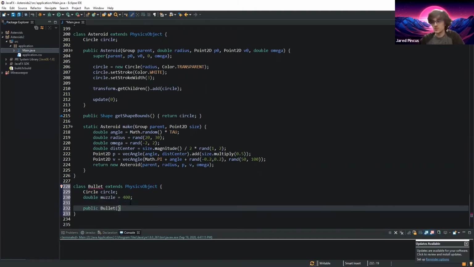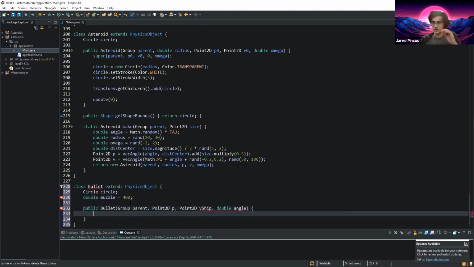And then we're going to construct group parent, the position, which is going to be the location of the ship, because that's where we're shooting from. We want the velocity of the ship to offset the velocity of the projectile, and then the angle of the ship. So we're going to call super on parent, the position. Then we're going to make an angle, which is the angle of the ship multiplied by the muzzle velocity, and then we're going to offset by the velocity of the ship. Then the rotation is going to be the angle, and omega is going to be 0.